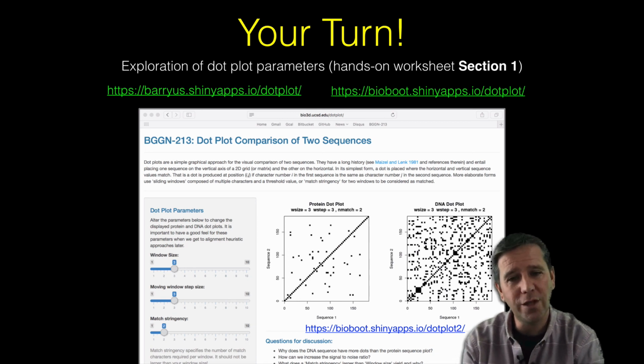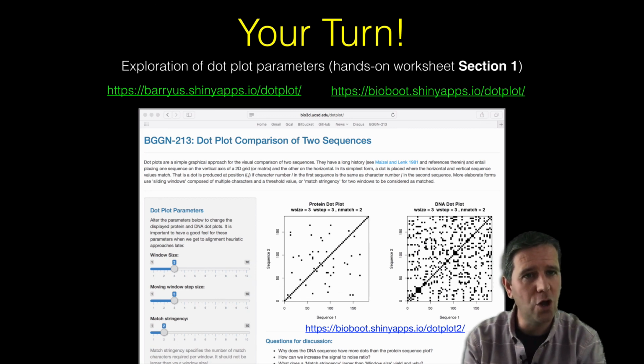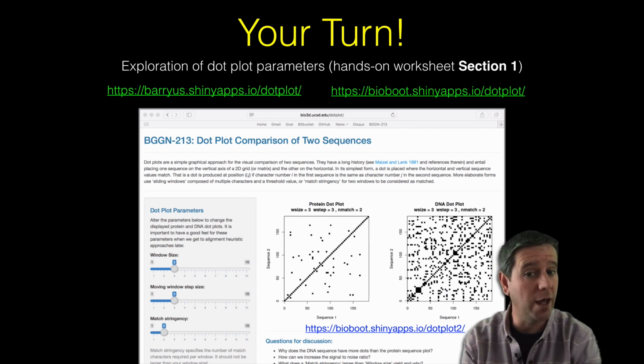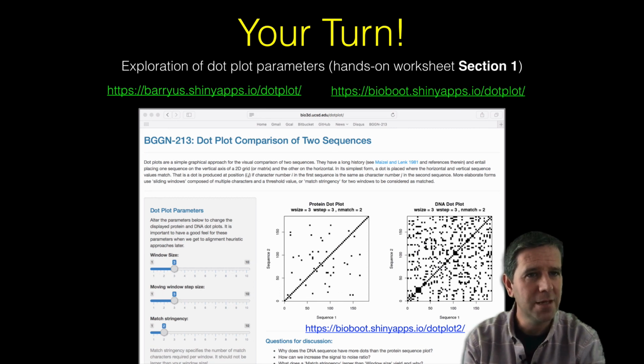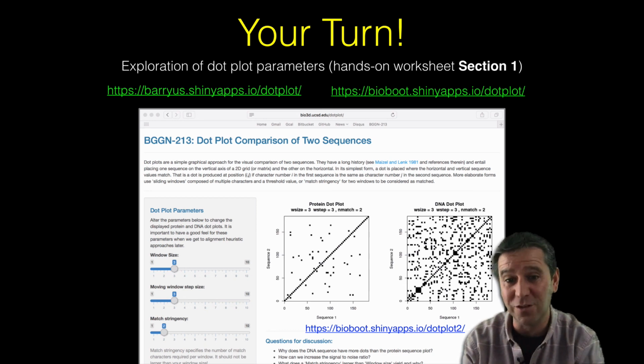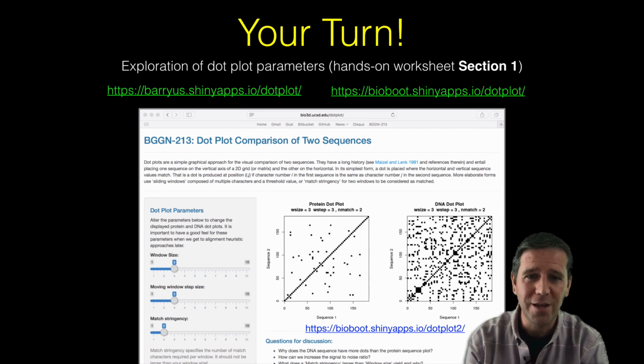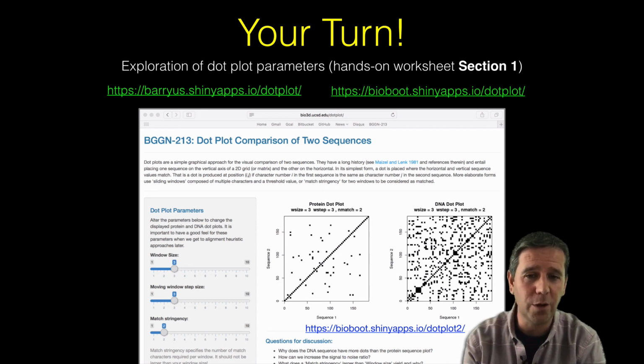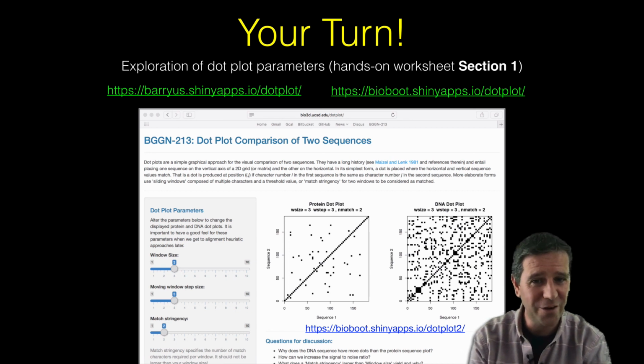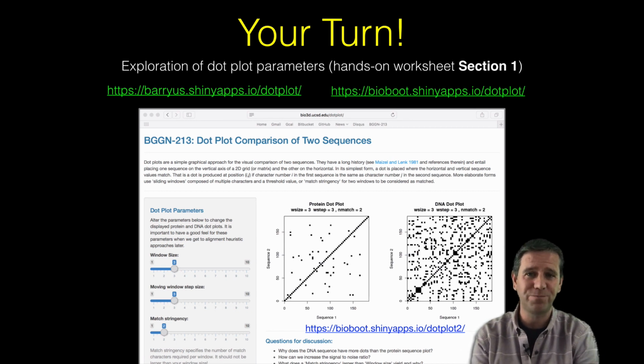And then, what would having a match stringency larger than the window size result in, and why? And finally, what are the main limitations of this approach, or why does this dot plot approach kind of suck actually? Why would we not want to use this too often for comparing lots of sequences, for example? What is the main limitation here? I'll invite you to try those out and think about that, and post comments, questions and discussion on our Piazza site under this week's topics.